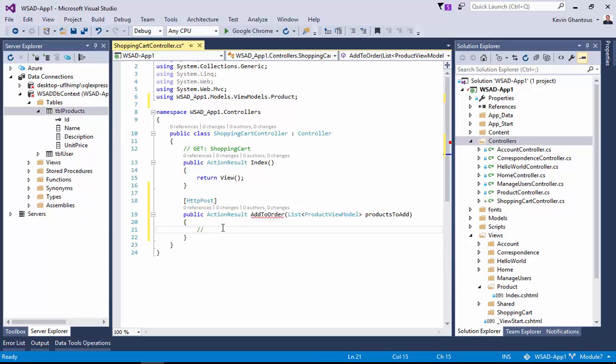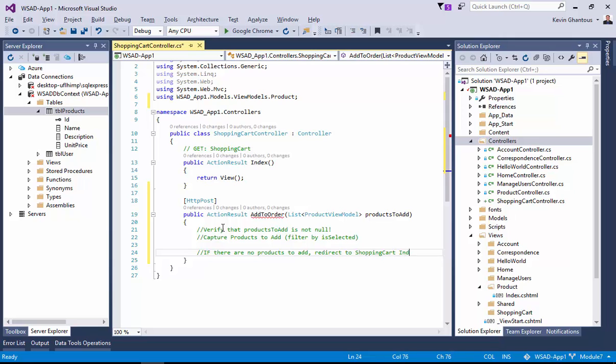And then let's just scaffold out real fast the process we're going to go through. We're going to verify that products to add is not null. Very important. We're going to capture products to add, to filter by is selected. If there are no products to add, we will simply redirect to the shopping cart index. That way we're not wasting cycles trying to do a bunch of work and then realize there's nothing to add.